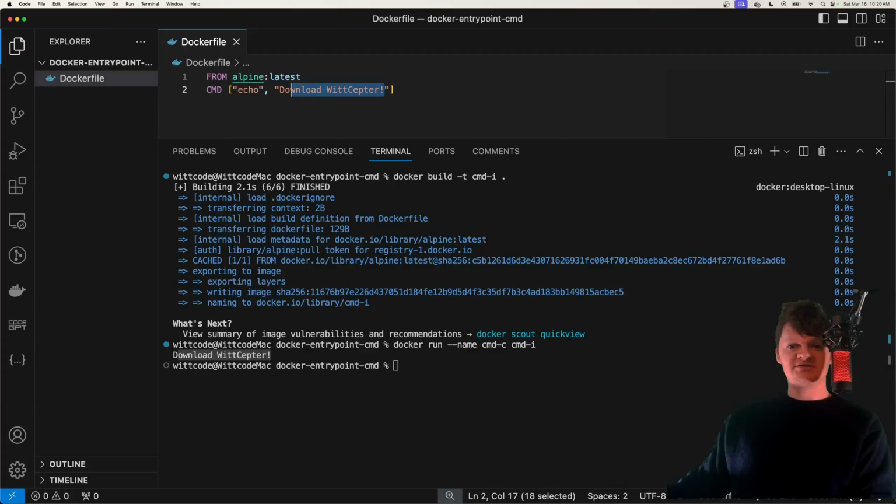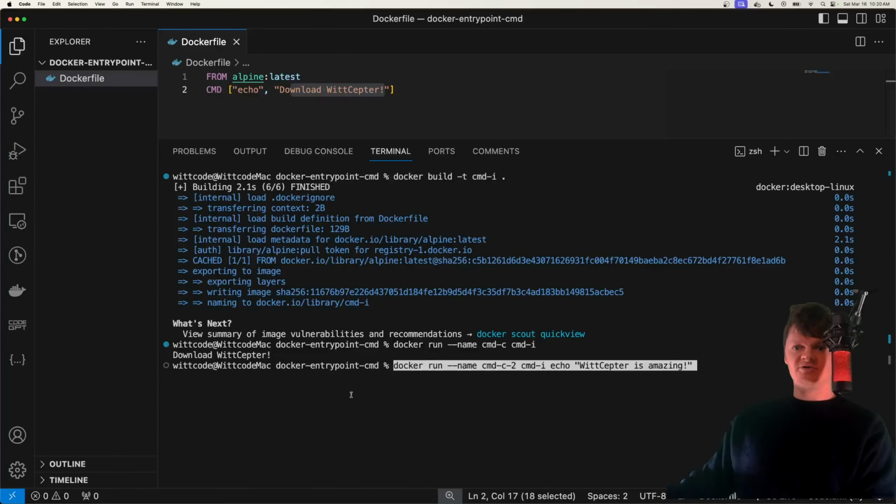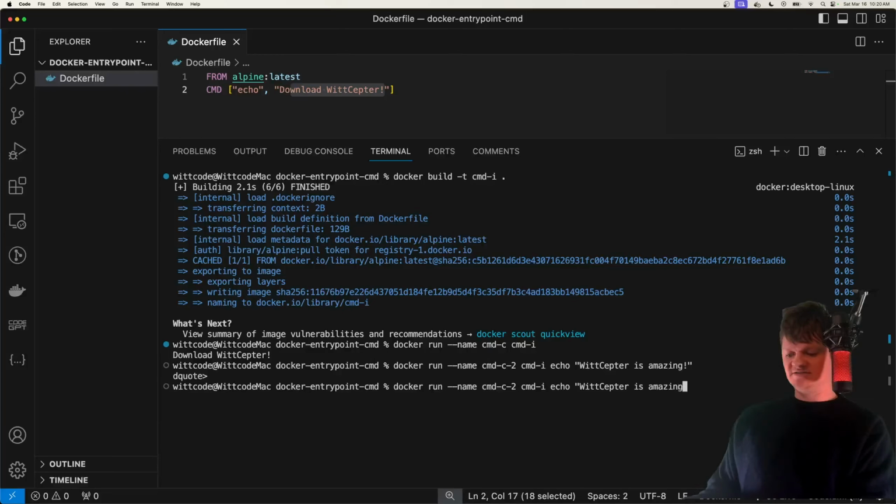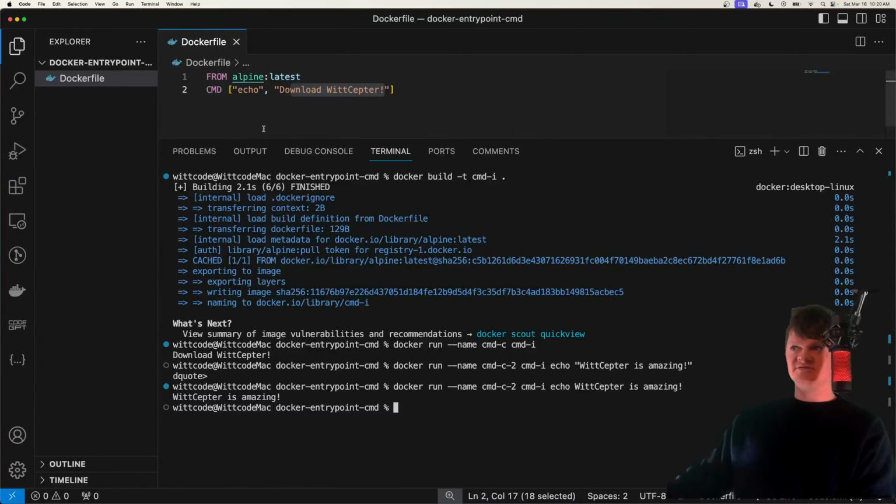So let's create another container from this image, and we'll call this one CMDC2, and let's supply a command to the end of this. Oh, let me fix the syntax here. And note how now, instead of echoing download WittCode, we are echoing WittCode is amazing. And that is because the command we supplied to the end of Docker run right here, so echo this, has overwritten the command we supplied here.